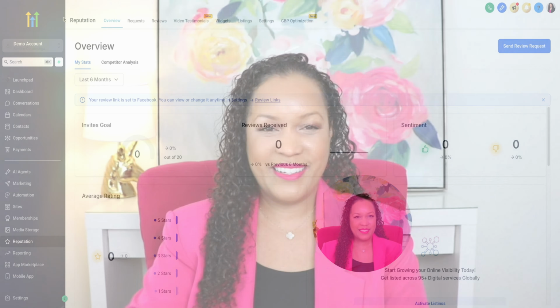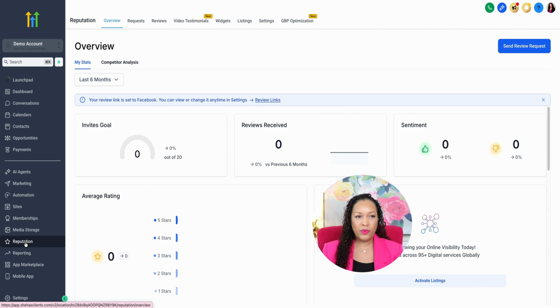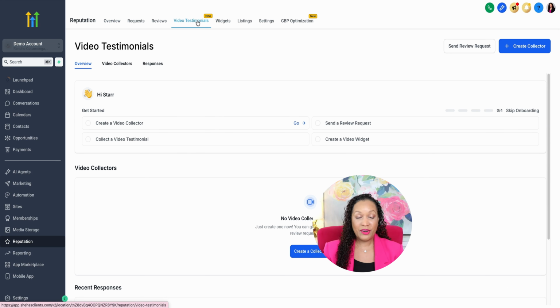Let's get started. So you're going to want to be on the sub-account level. Once you're on the sub-account level on the left-hand side, let's go ahead and click on Reputation. Once you click on Reputation, at the top, you'll see Video Testimonials. Here's where we're going to get started. You can create video collectors here under Video Testimonials, as well as see where your responses are housed. Let's start with first setting up our first video collector. So on the top right, you're just going to click this blue button that says Create Collector.